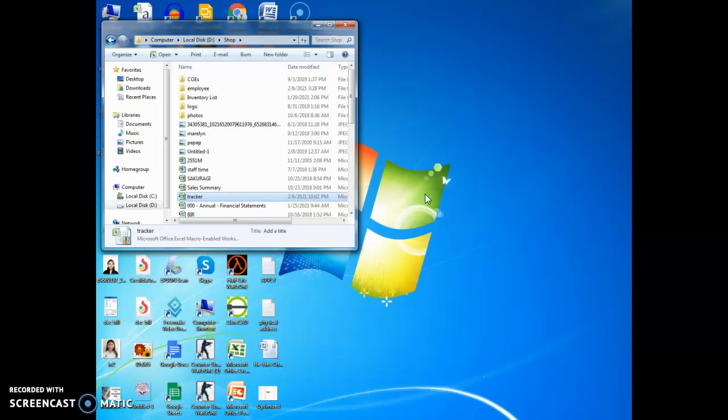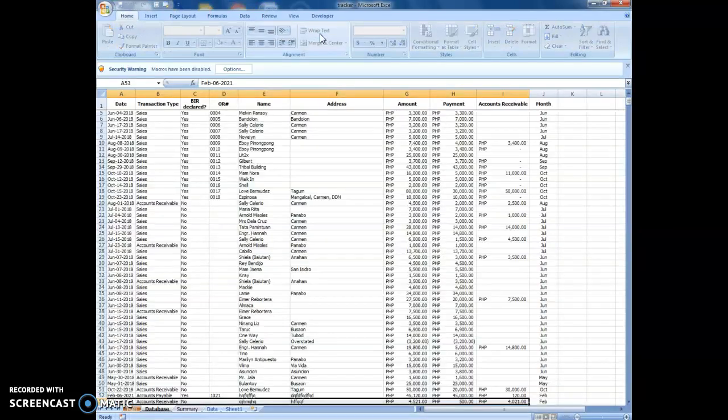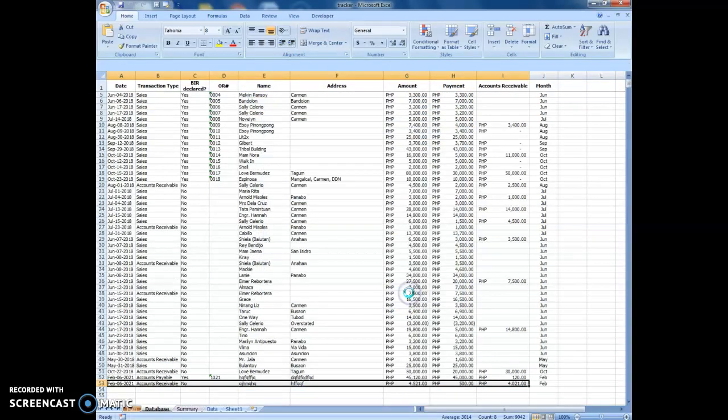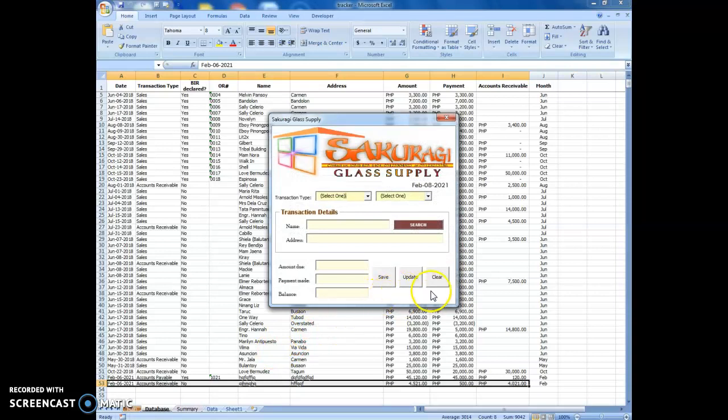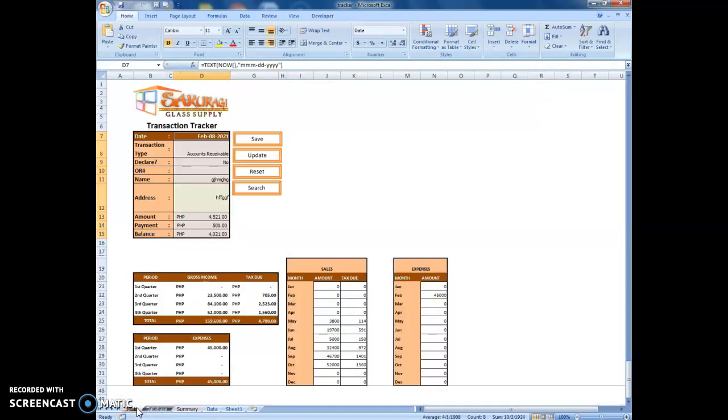And what it does is it tracks our sales, whether we have payables or receivables. It will track all of them. It will also generate a report if we wish to, regarding how much we have received or how much we've earned.